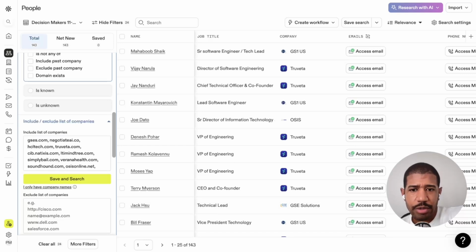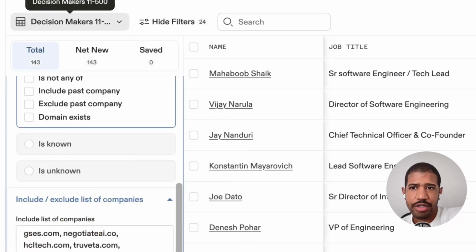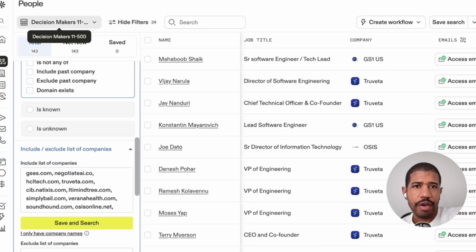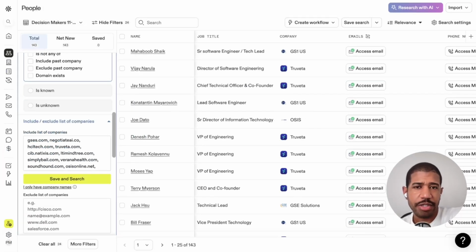Let me just double check to make sure it's recording. Yes, it is. It's just a bit laggy. All right, cool. I can deal with that. So we have our search. Cool. I would highly recommend at this point that you save your search. As you can see here, I saved my search, decision makers, company size, 11 to 500. So I saved my search. This makes it really easy.